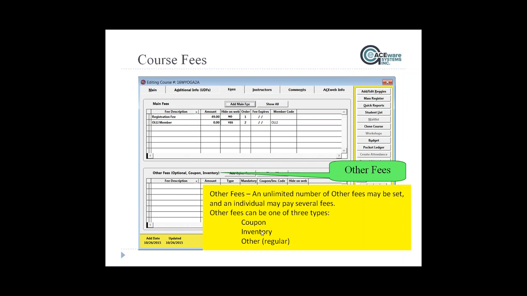It could be a discount coupon where you're offering a discount. If you have a particular code that you give to the student, they're able to, if you would, cash in that coupon and get a discount on their registration.